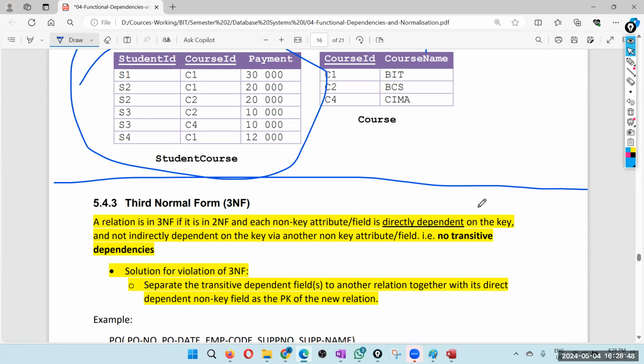So all non-key fields must directly depend on the primary key, not transitively depend via another non-key. If it transitively depends on the primary key via another non-key field, it has violated third normal form. In simple, no transitive dependency. Second normal form, in simple, no partial dependency. First normal form, in simple, no non-atomic fields. In short, that's it: no non-atomic fields, no partial dependencies, no transitive dependencies. But you must know the longer version of the definition as well.